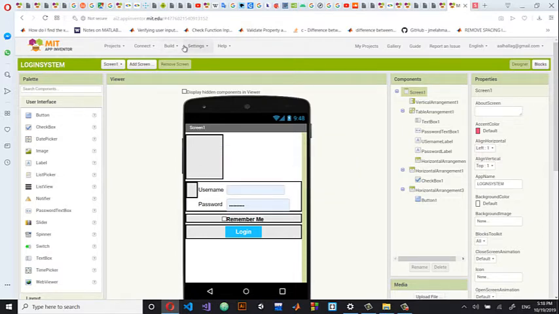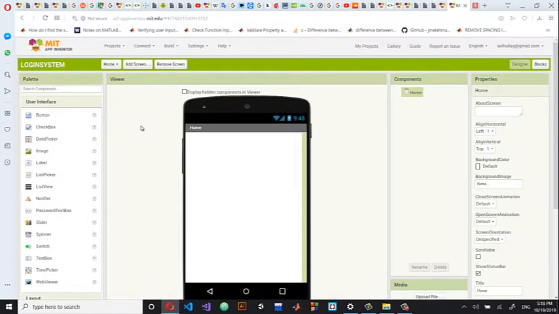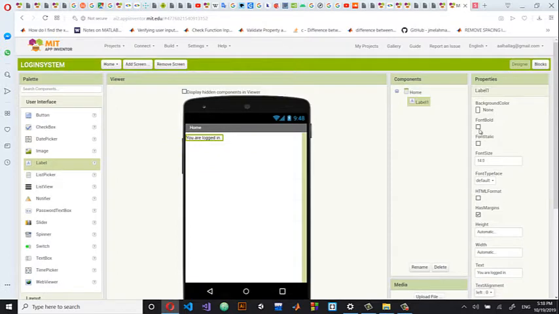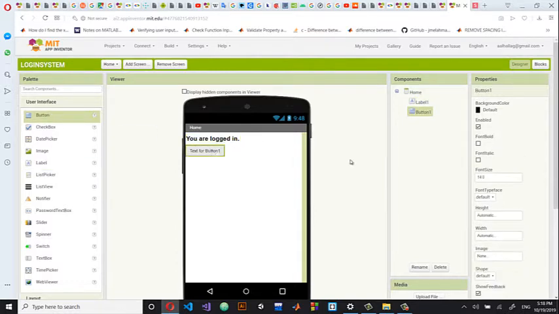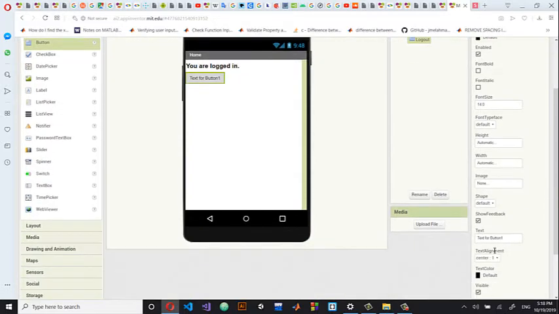In this home, I'm not going to do anything regarding styling because this is just an indicator that we have logged in correctly. So I'm just going to have a label here, and in the text of the label, I'm going to say you are logged in. Okay, and I'm going to make it bold, and this is going to be 19. Okay, and we will eventually have a button to log out, so I'm going to say log out. Inside the text of it, I'm going to say also log out.